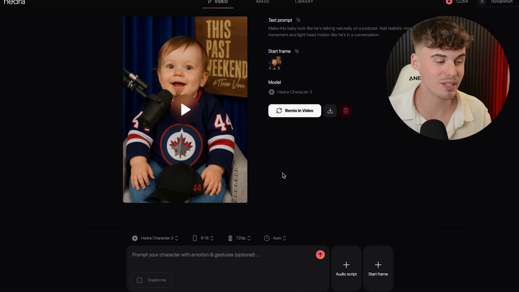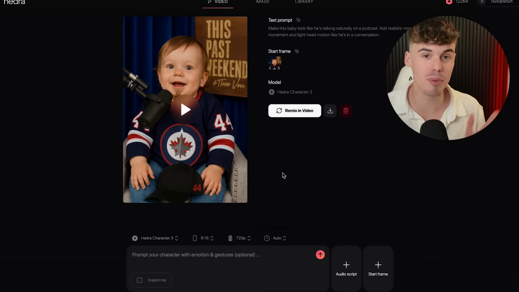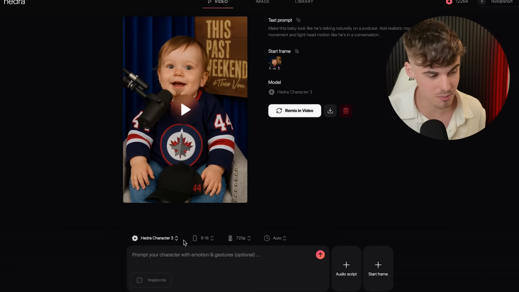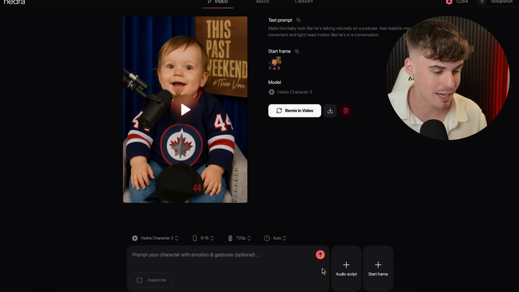Okay, so that looks pretty good. And I know you might be thinking, Nick, Caleb is saying Theo's part. There's a reason for that, because remember, we have two different angles. I'm gonna make both of them. So with that said, we're now gonna generate the other angle. We're gonna keep the same settings, Hedra, character 3, 9:16.